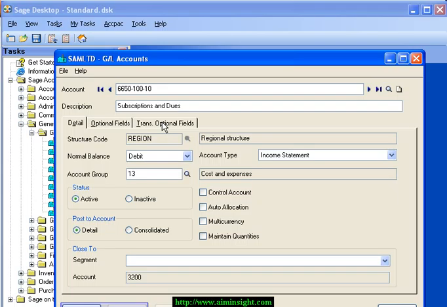At the bottom of the Accounts window is the Add and Delete button. You can only delete accounts that are inactive and that do not have a balance or transaction history.